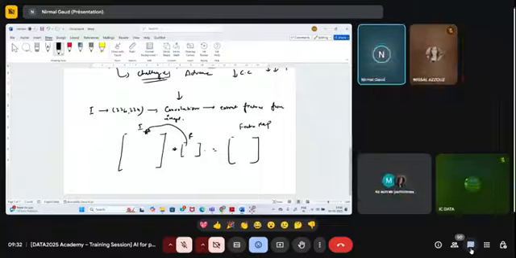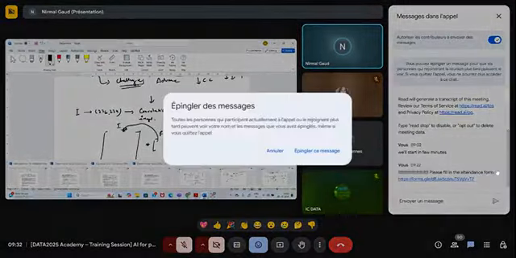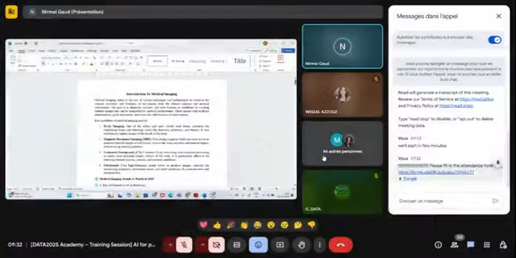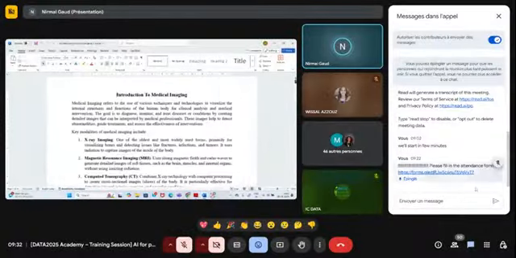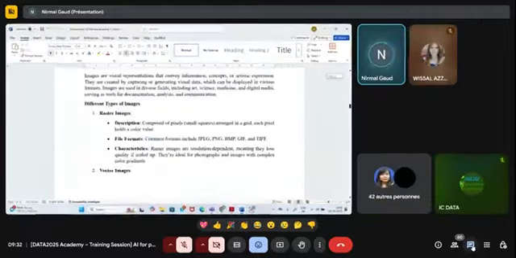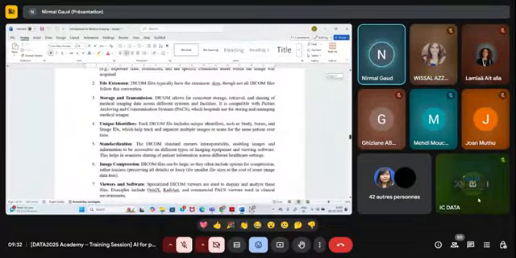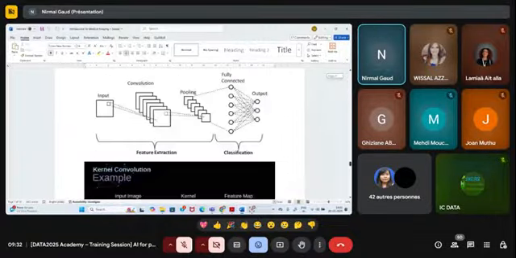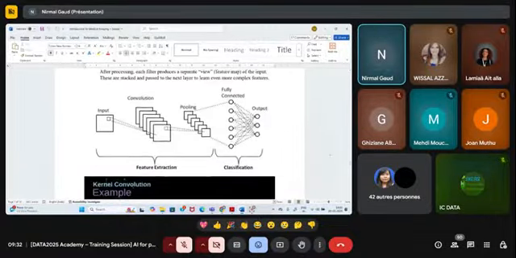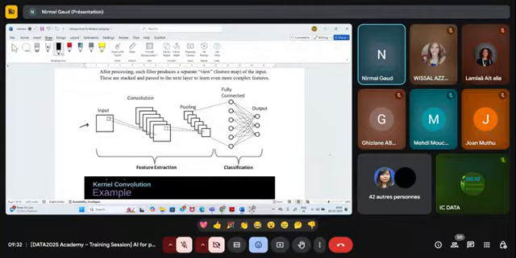Okay, let me show you. I do have the notes. Here are the entire notes, which I will share with everyone so you can read. You can see the input image. Here is the convolution which we are applying.